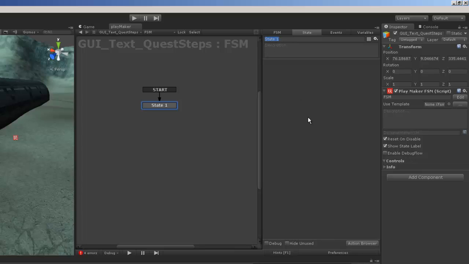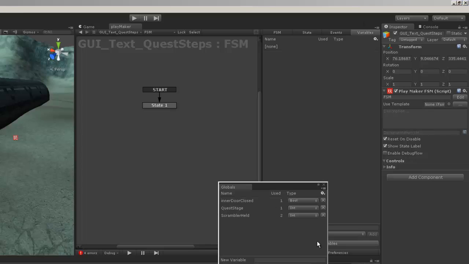Now, right click in here, add FSM. The first state is called state 1. I probably should call it setup, but we'll just keep it state 1. We're going to need 4 variables, and we're going to be using one of the global variables. Let's see if the global variables are here. Yeah, we're going to be using quest stage.